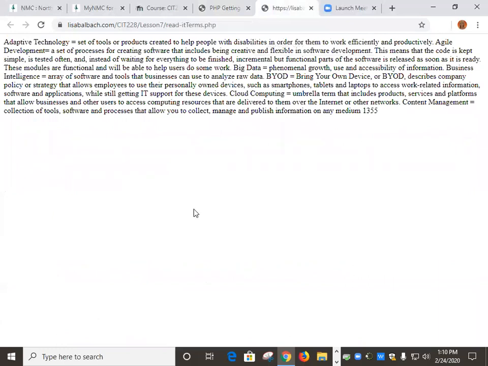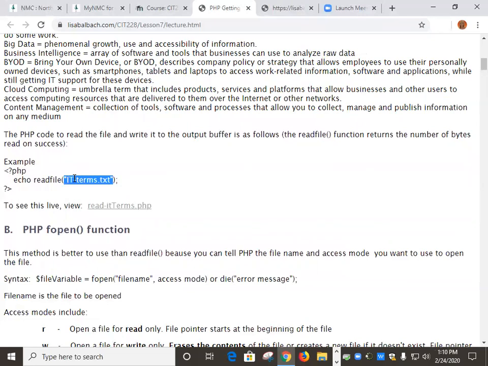Okay, so that's the display. Not super pretty, but it does work.